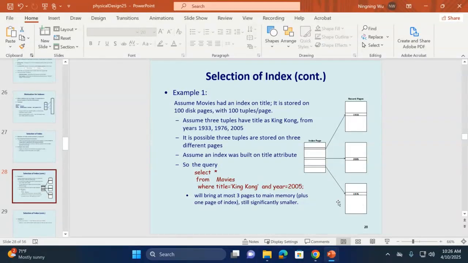So consider the query: select star from movies where title equals King Kong and the year equals 2005. It means the database needs to load these pages, check their year, and find the one that matches year equals 2005. So that means it will bring 3 pages into the memory for the checking. And sometimes we also need to bring 1 page of the index file into the main memory.